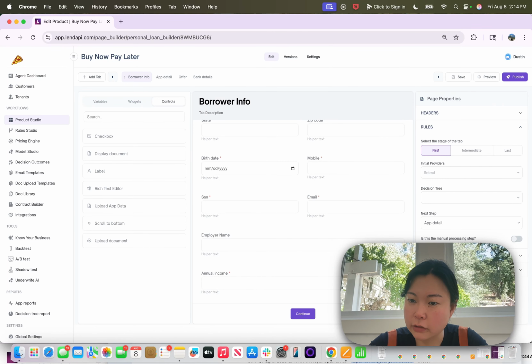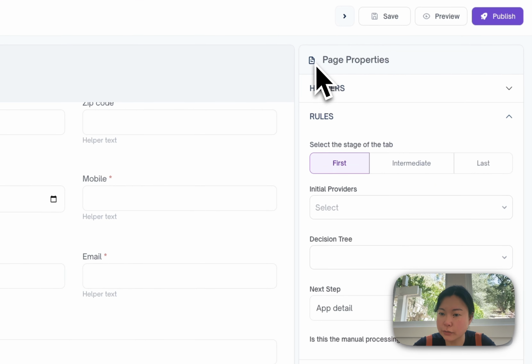On the right panel here, you'll see our page properties section. Page properties allows for the users to update the page section altogether. And here you'll see we have such things as header, rules, buttons, and footers. These are done on a page level.